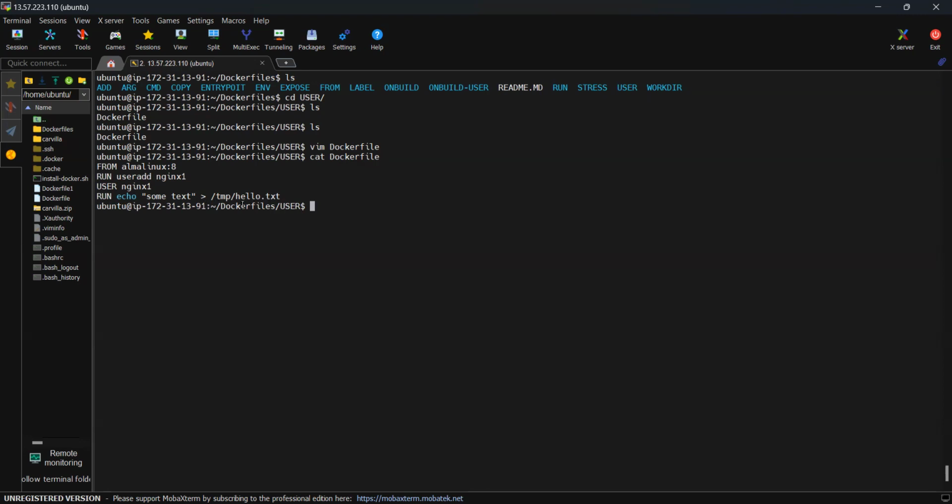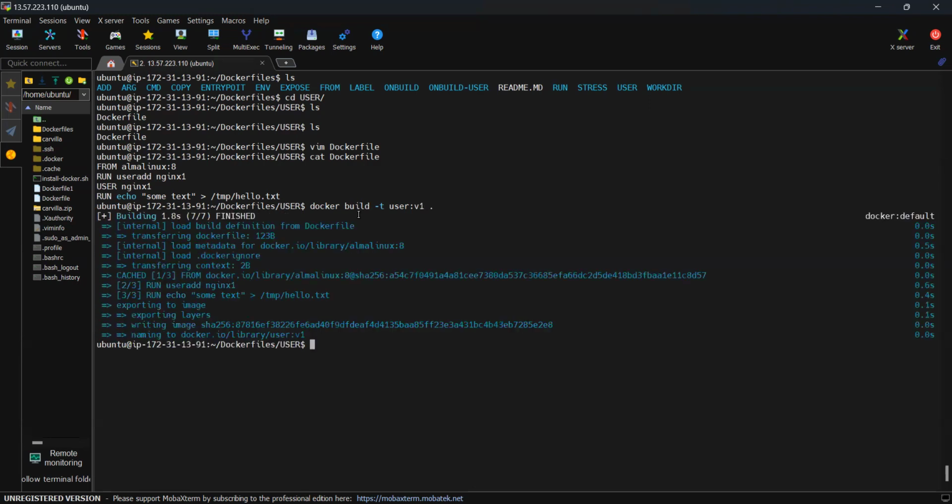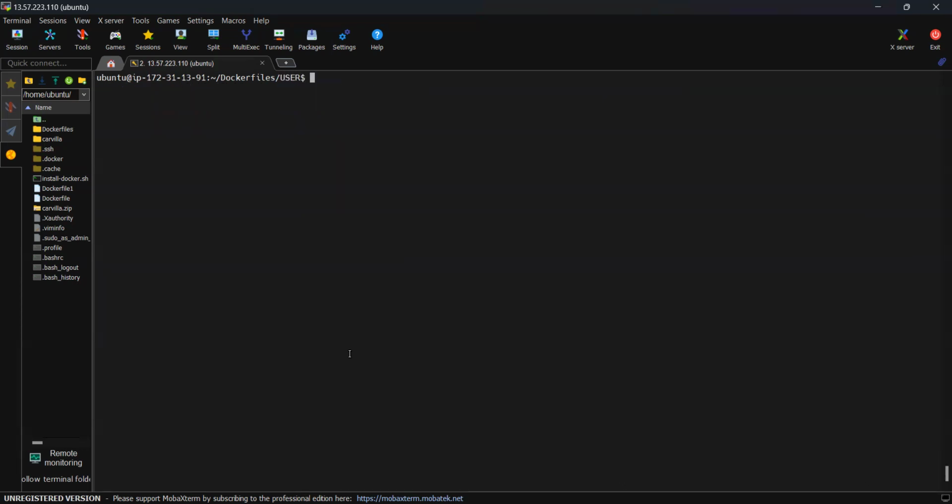By using the RUN instruction. So now build the image: docker build -t user:v1 . So the image is successfully created. By using this image, you can create a container.